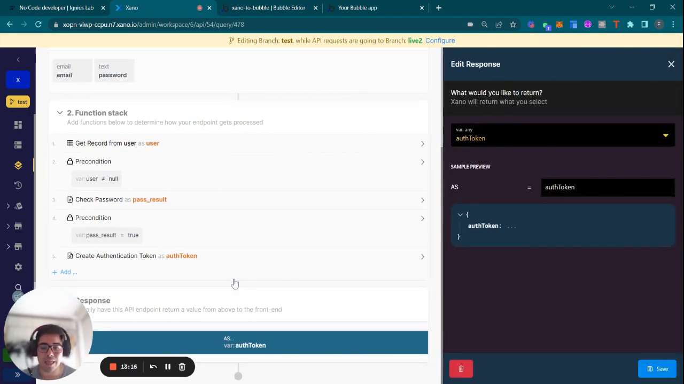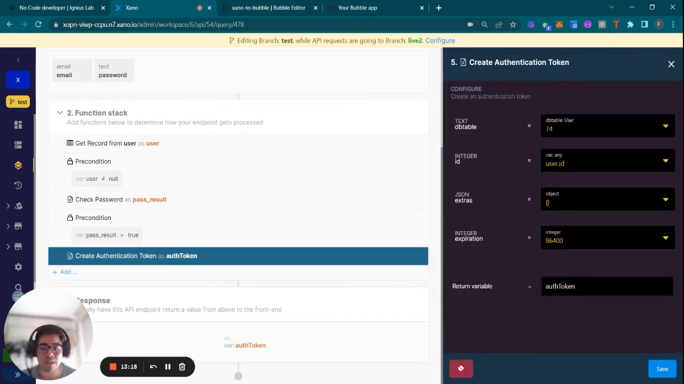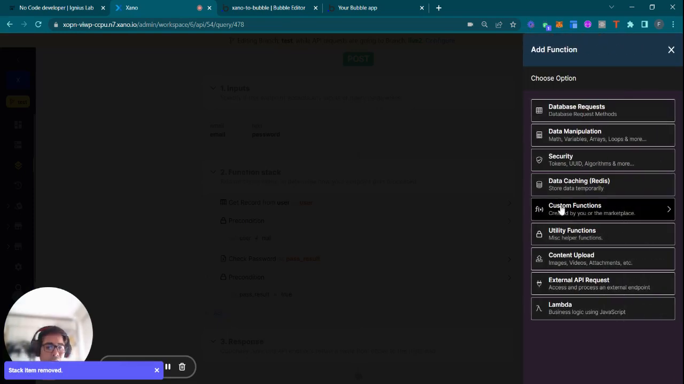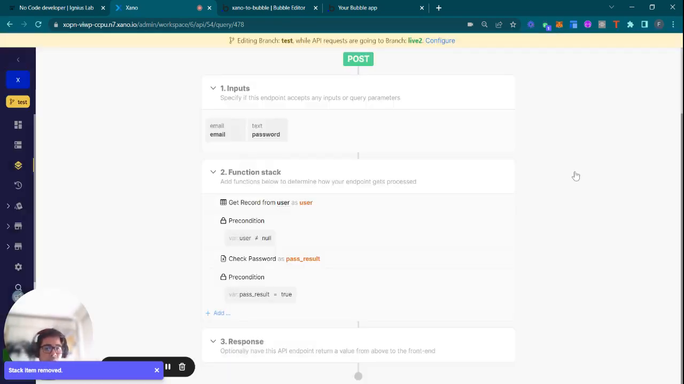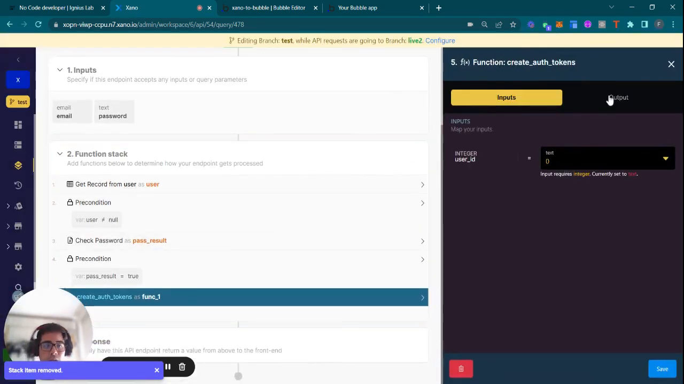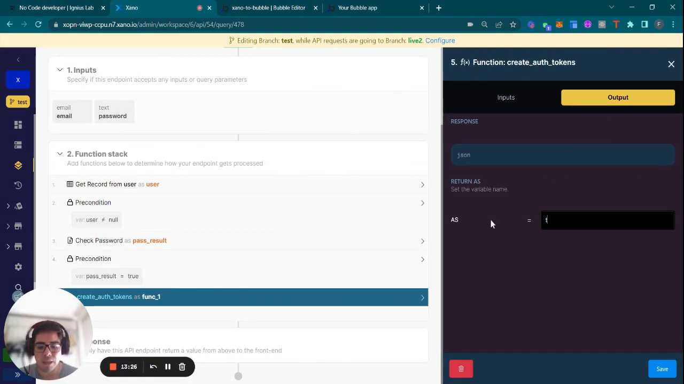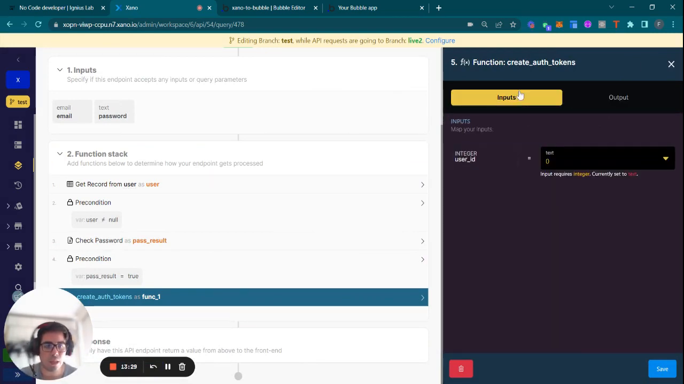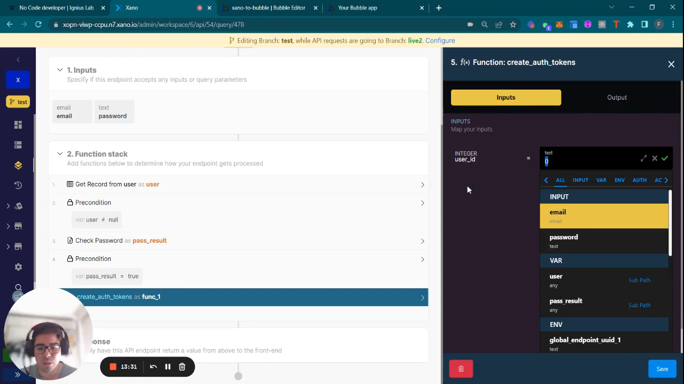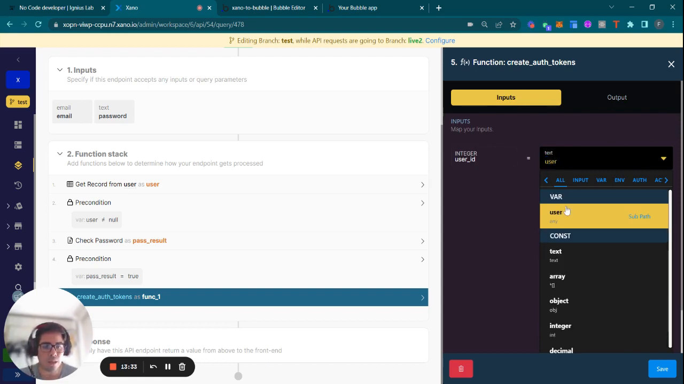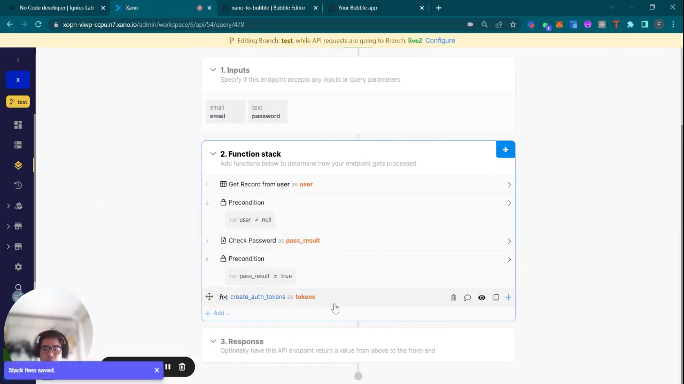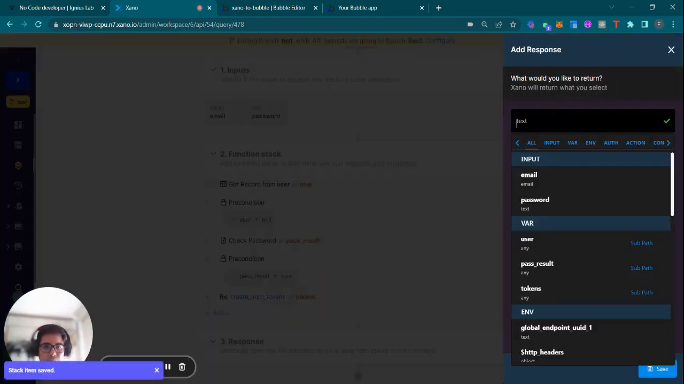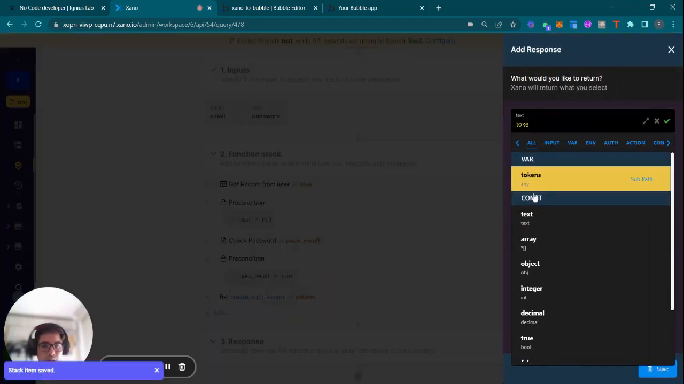Now, in our case, again, we're not going to use this one, so let's delete this. And we're again going to add our custom function, create auth tokens. So let's rename this right away, tokens. And the input is the user. Let's click this .id. And now the response will contain the tokens.